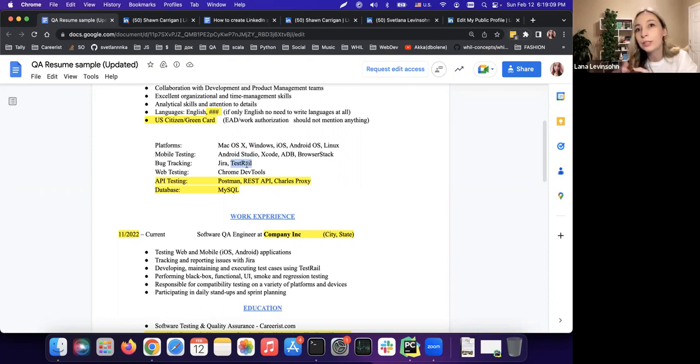Startups and smaller companies, it's a little bit different. There is a chance that you will be creating some test cases, but keep in mind that these two tools are something that you must have on your resume, because they are the most important tools for a QA engineer.